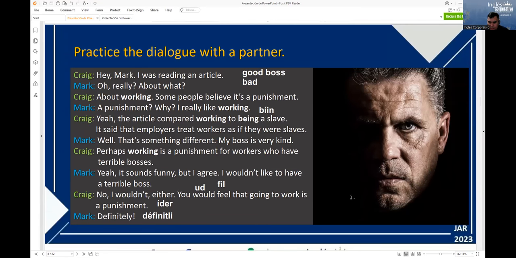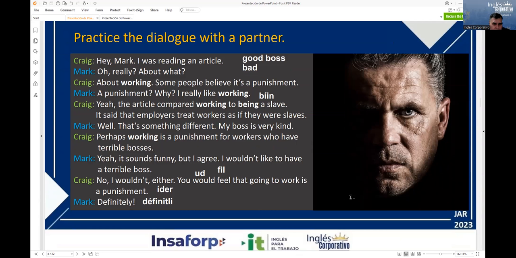Practice the conversations. Hey, Mark, I was reading an article. Oh, really? About what? About working. Some people believe it's a punishment. A punishment? Why? I really like working. Yeah, the article compared working to being a slave. It said the employers treat workers as if they were slaves. Well, that's something different. My boss is very kind. Perhaps working is a punishment for workers who have terrible bosses. Yeah, it sounds funny, but I agree. I wouldn't like to have a terrible boss. No, I wouldn't either. It would feel like going to work is a punishment, definitely.